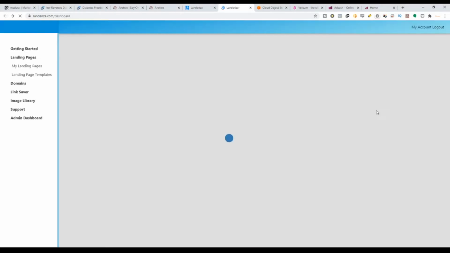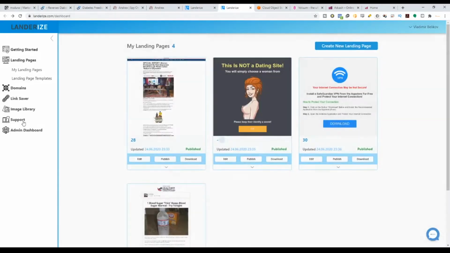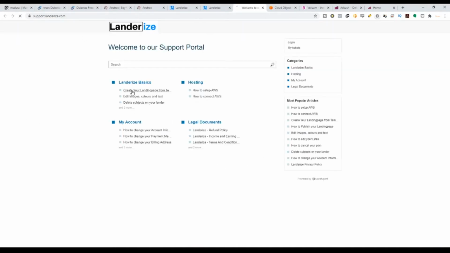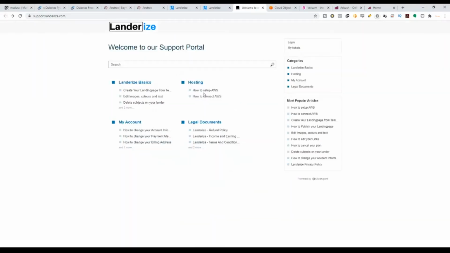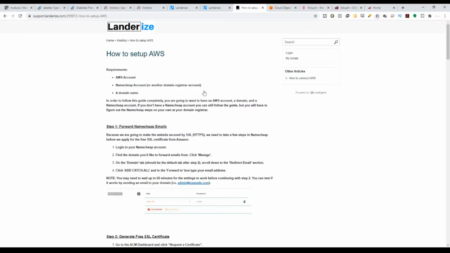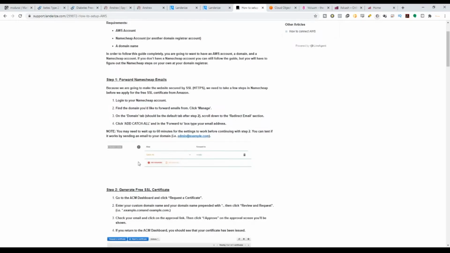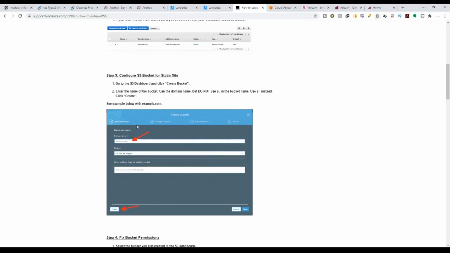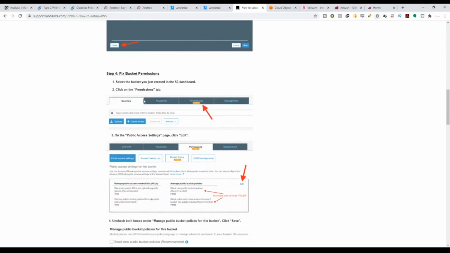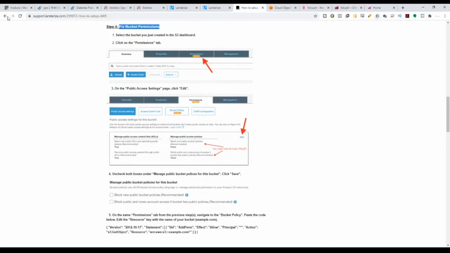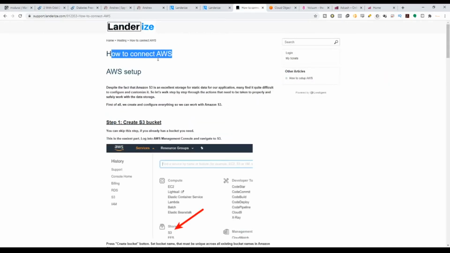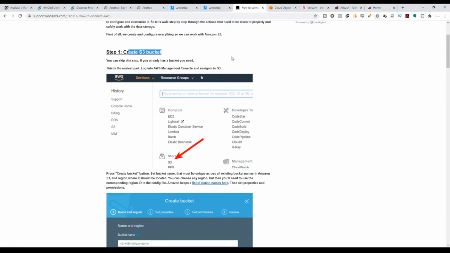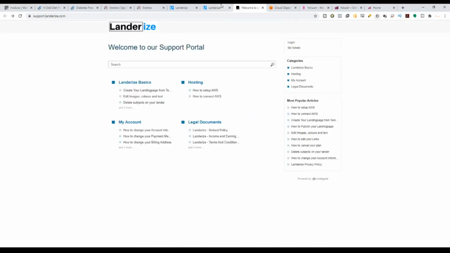Let's say you're not a person who likes instructional videos, then you can go to the support section and find the same details over here as well. For example, how to create your landing page from templates, step by step, and also how to set up your AWS: how to generate a free SSL certificate, how to configure an S3 bucket, how to fix bucket permission, and all this kind of stuff, guys. And the same thing on how to connect AWS to your Landerize, everything step by step. So you can follow all these instructions here.